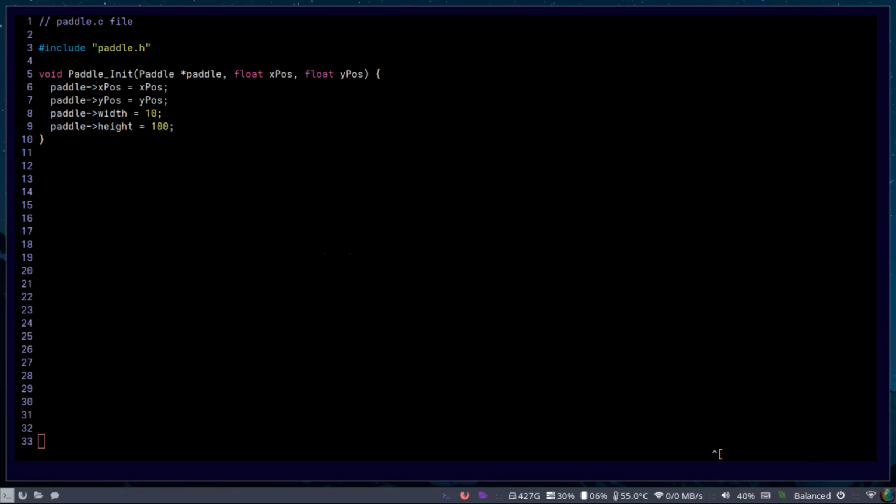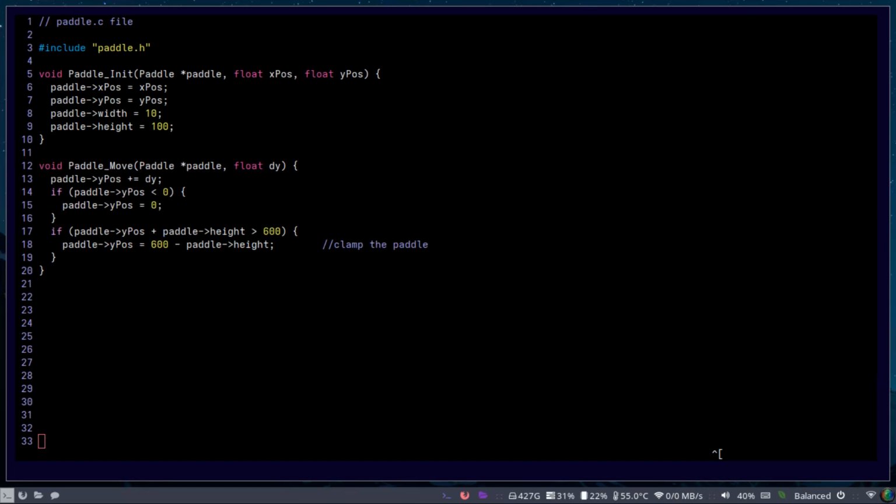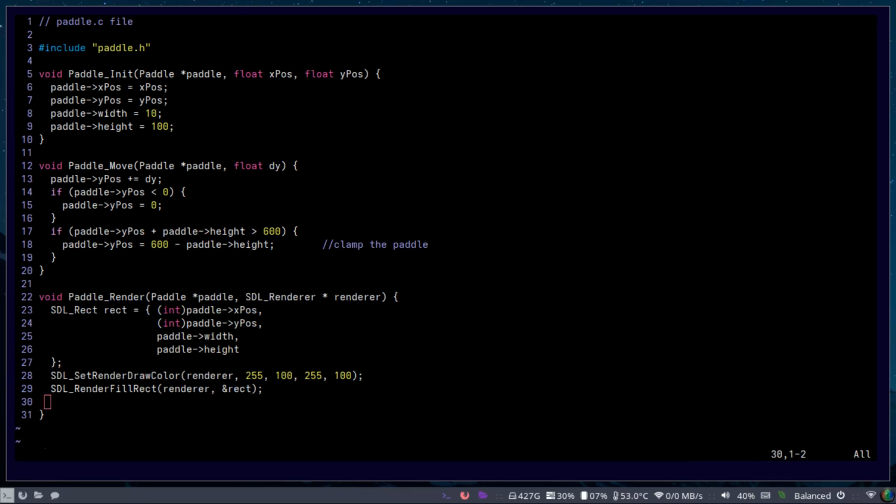Now for the paddle.c file, we're going to include the paddle header file, and then we're going to initialize our paddle here. Now we're going to have our paddle_move function, so it will allow us to move our paddle up and down. And lastly, we're going to have our paddle_render function. This function will handle the rendering of our paddle.